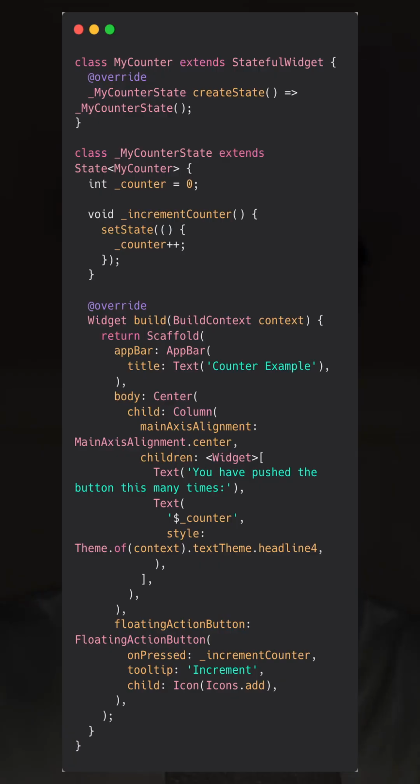In this example, we have a simple counter app. The counter variable holds the current count. When the floating action button is pressed, incrementCounter is called, which uses setState to increment the counter and update the UI. Here's a breakdown of what happens.